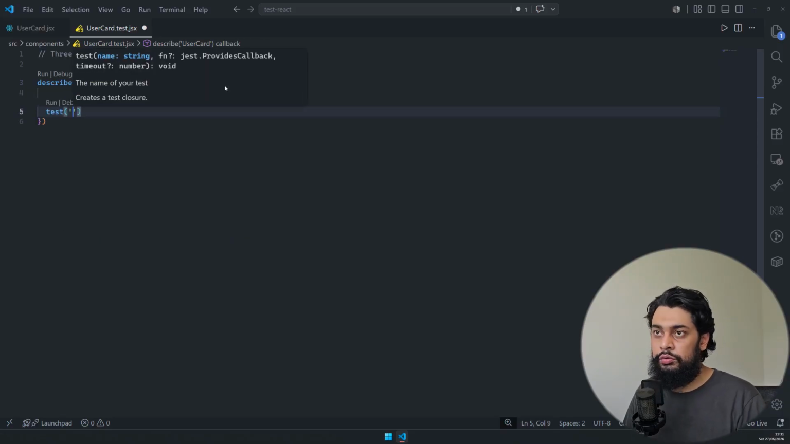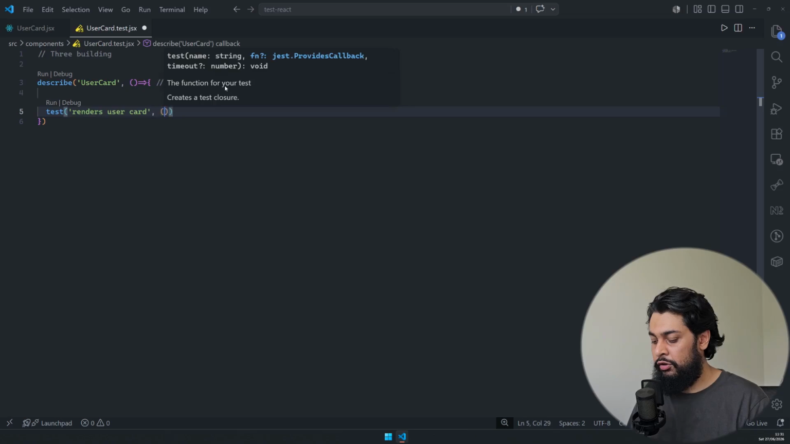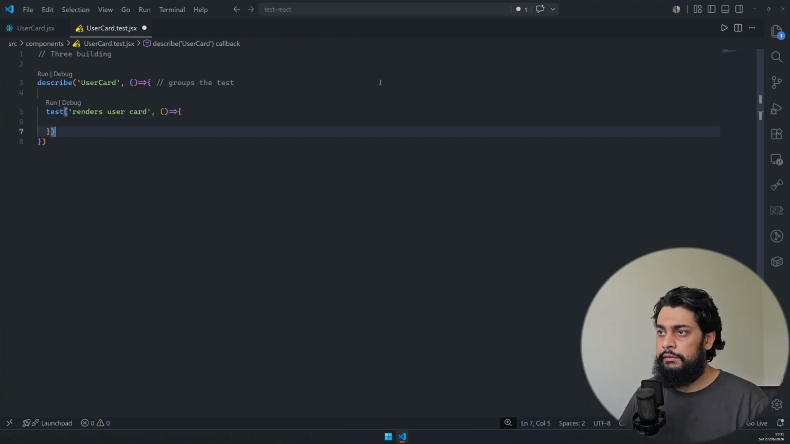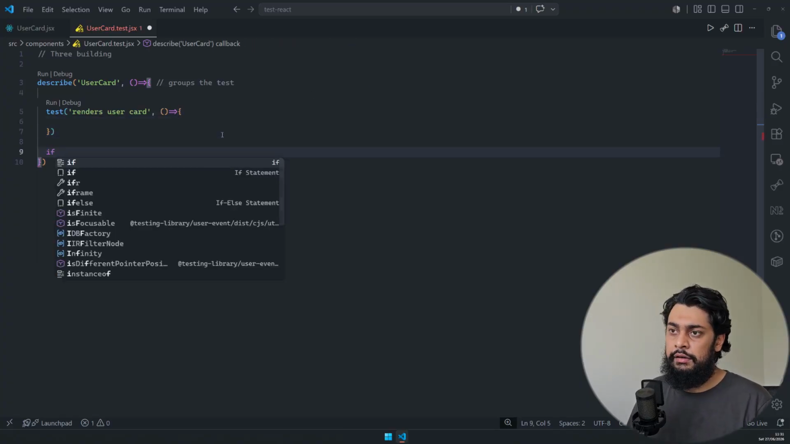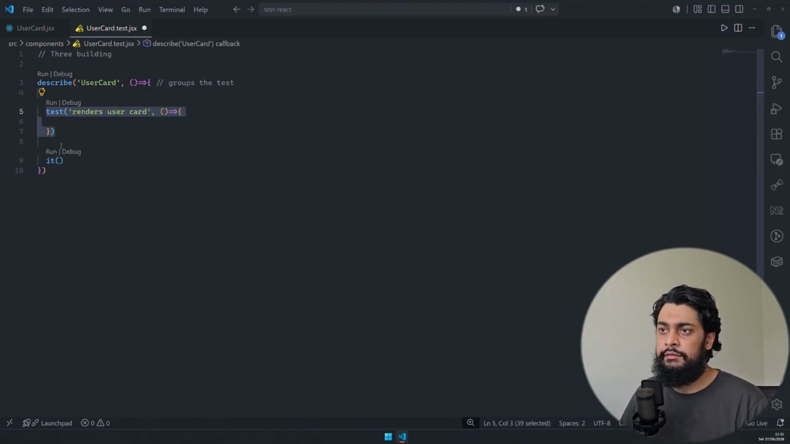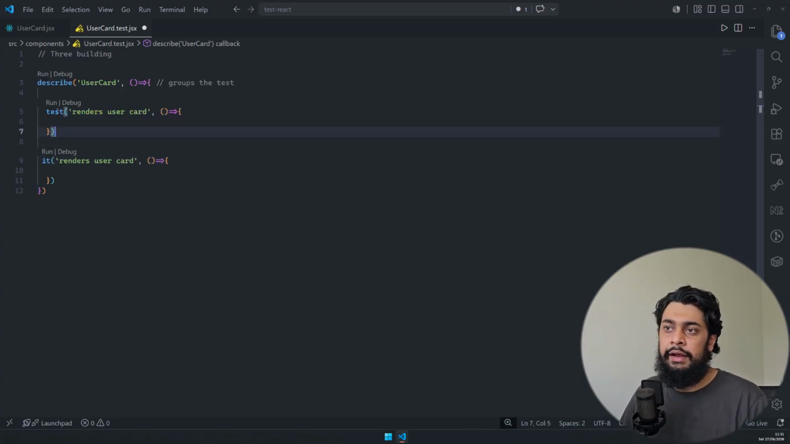The second main building block is the test itself. The first parameter is the name of the test. You can name it something like renders user card, and it also has a callback function in which you will actually write the test. And the third is that instead of test you can also use it. It does the same thing. I can copy and paste and just replace it with test, and it's just an alternative to what test does.